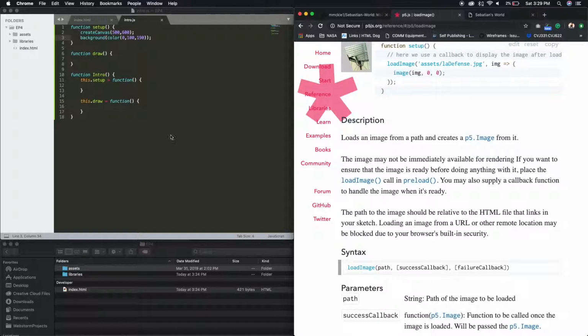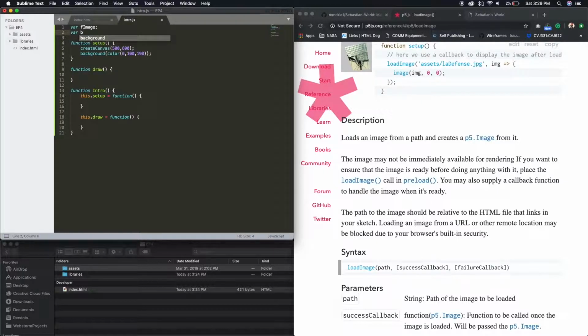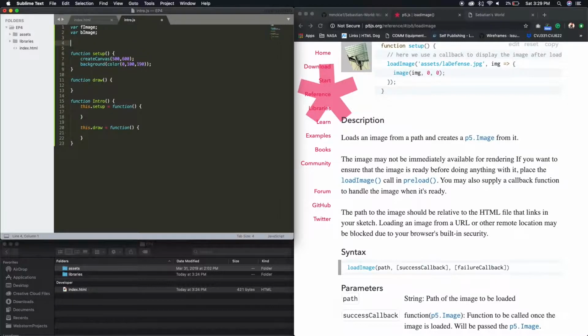So let's declare some global variables. So var foregroundImage, and then var backgroundImage. Those are just the different cylinders. And then from there, let's create that preload function, because we have to render it first and then draw it.